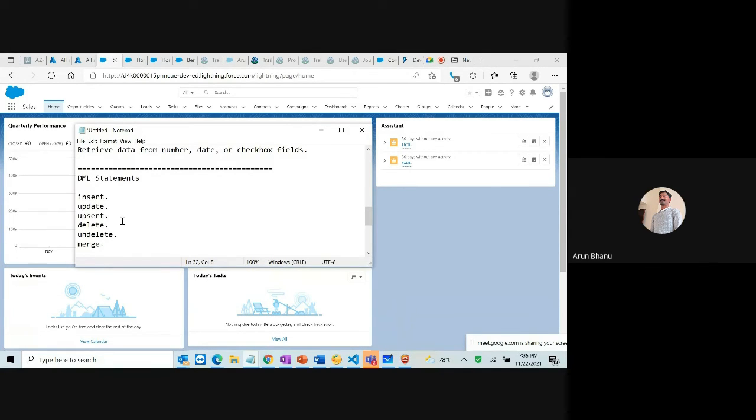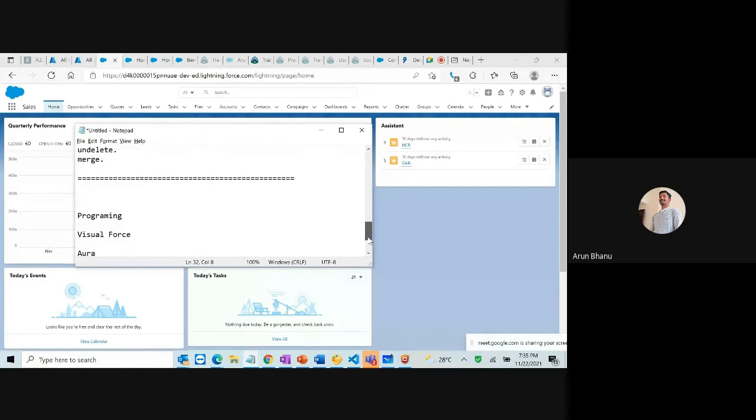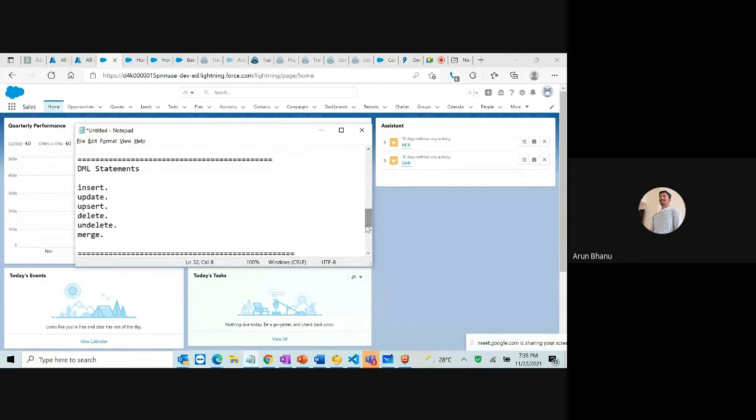Using these commands, if you want to insert some more records, you can use the insert command. If you want to update any records, you can use the update command, and upsert, as I discussed, is update and insert. If you want to delete any records, you can use the delete command. And the merge command is if you want to merge a record with another one. Okay, fine. I will try to use one DML statement.